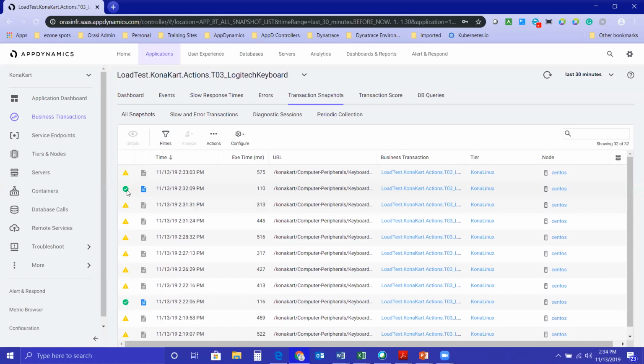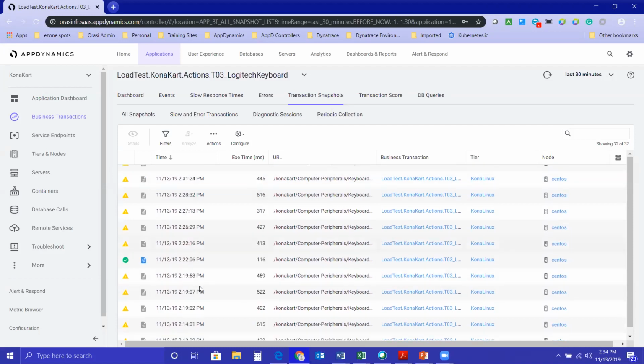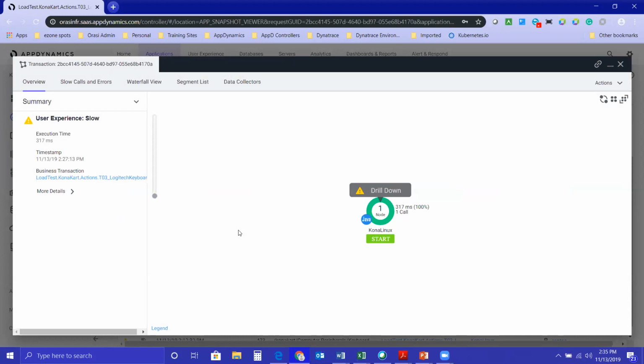And the ones that are green here, I said that it does it automatically whether it's slow, very slow, or errored. The green ones are periodic. So periodically, AppDynamics will take a snapshot, and you'll be able to compare a healthy transaction with a non-healthy transaction. So here, if we dive in, let's pick a different one. This one didn't give me what I wanted.